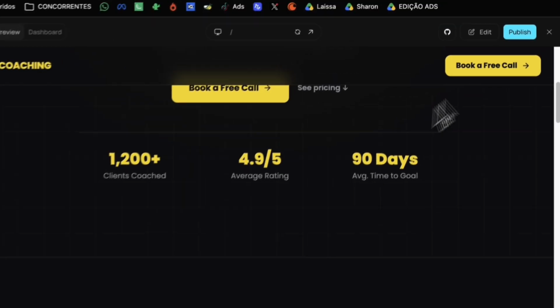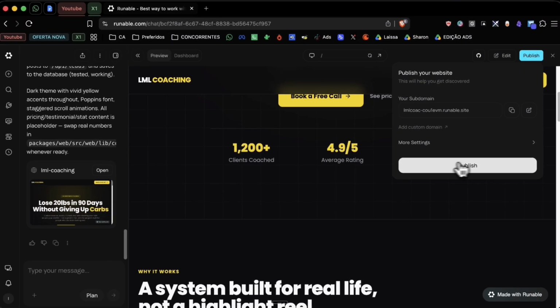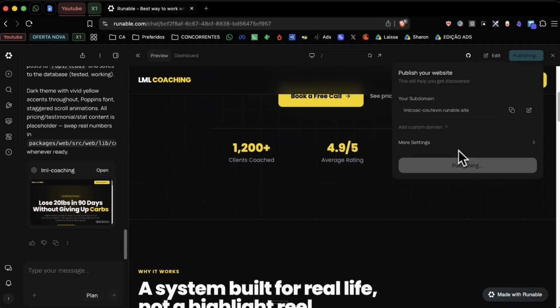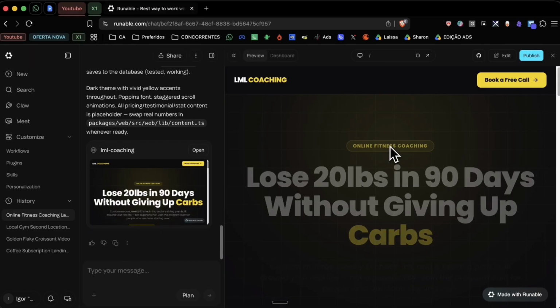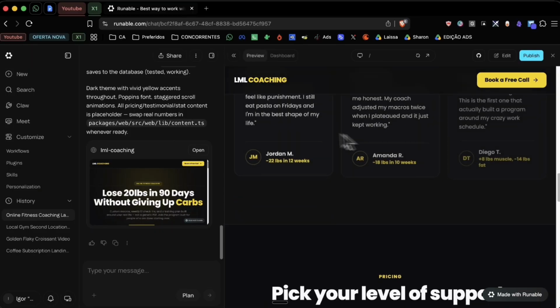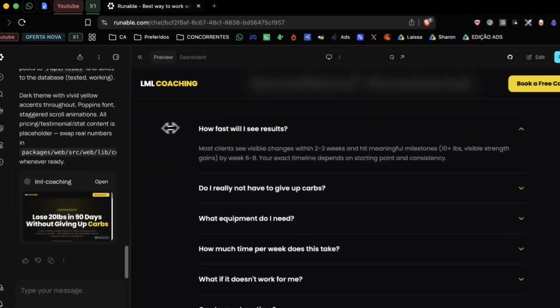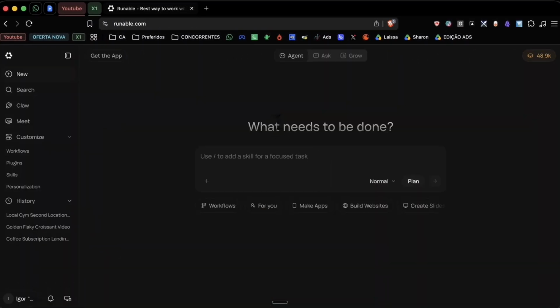When you're happy, click Publish up in the header, pick a clean web address, choose Public, and hit Publish. In a couple of minutes, your landing page is live on the internet with a real link you can start sending traffic to. And anytime you want to test a new headline or a different layout, you just edit through the chat and republish.